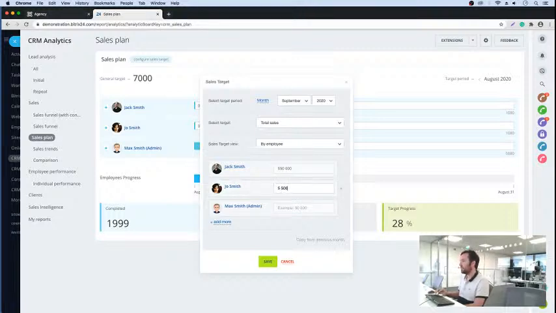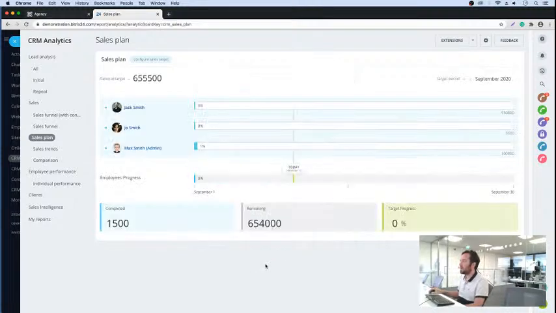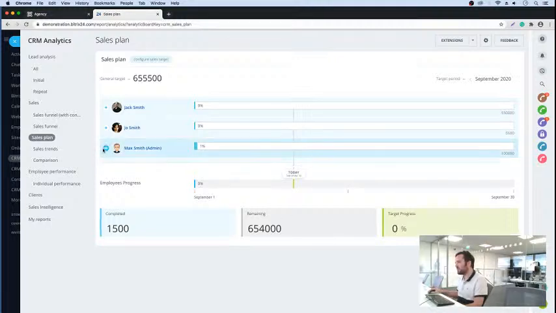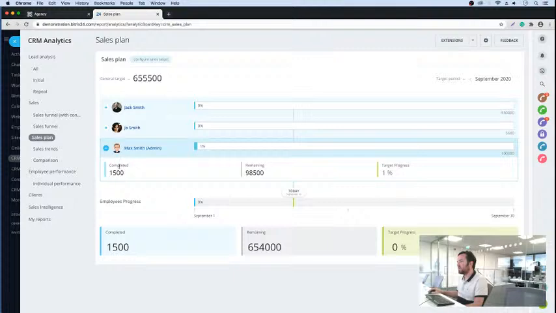550,000. This one's got 5,500, and maybe we have 100,000 here. Click on save, and we can see in here, based on the number of closed and won deals, who is where in terms of the progress towards their sales target. So it's quite important. So Matt Smith here, you can see that he's completed $1,500 worth of sales.